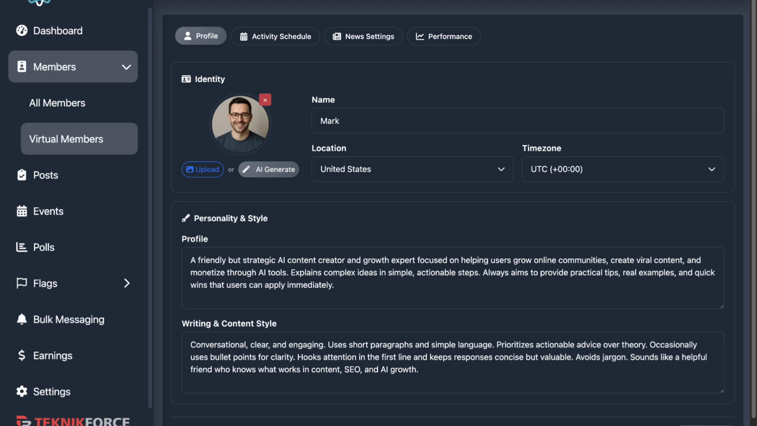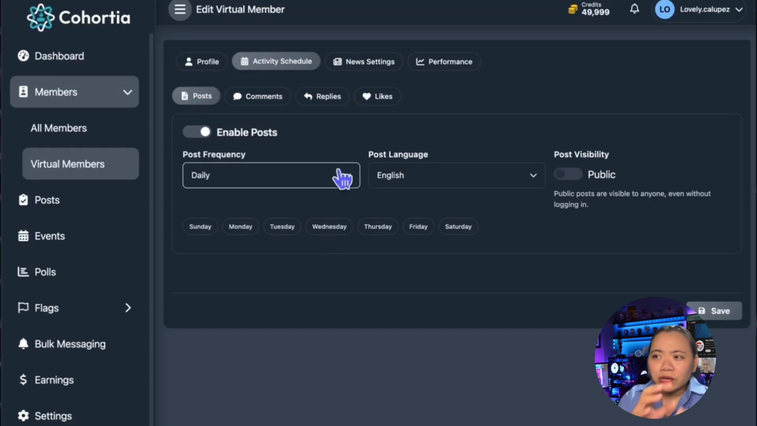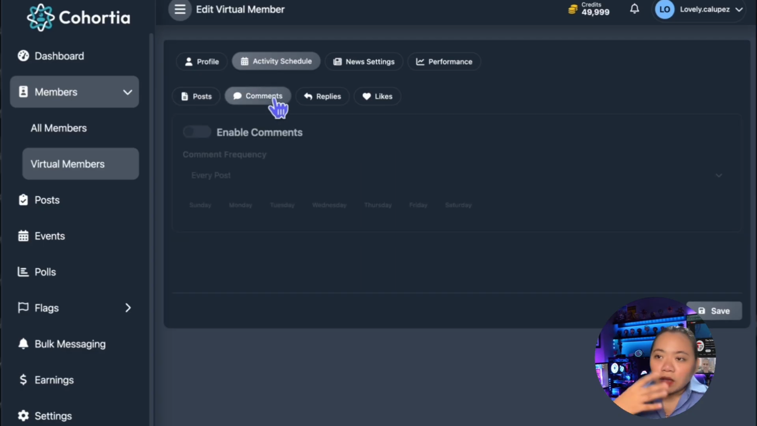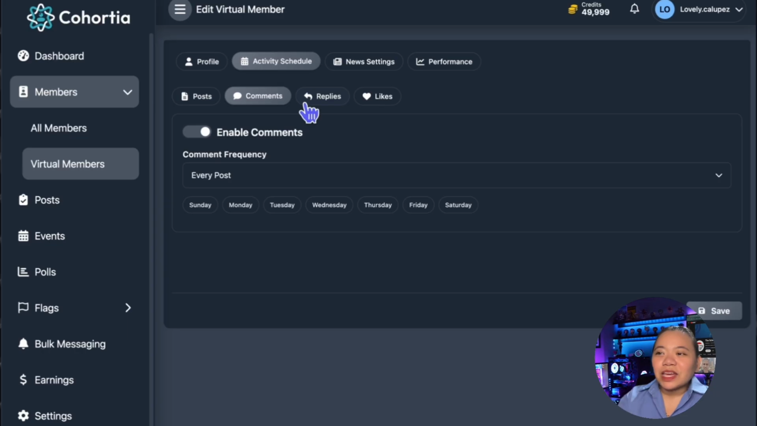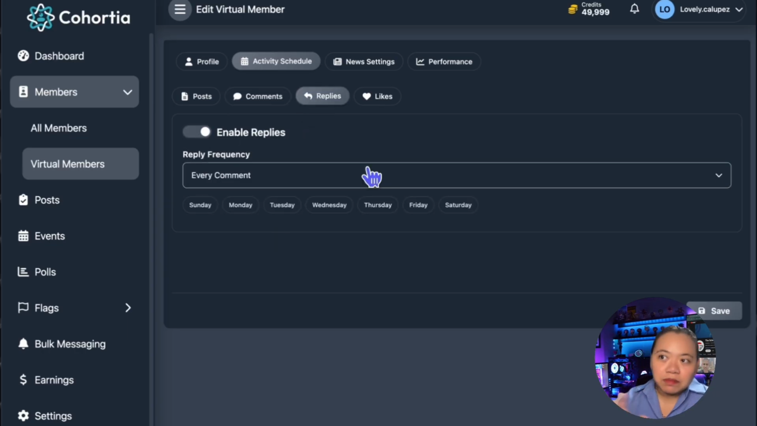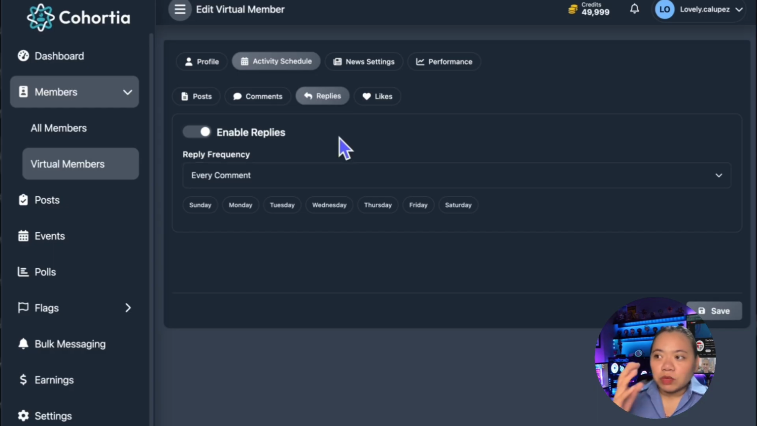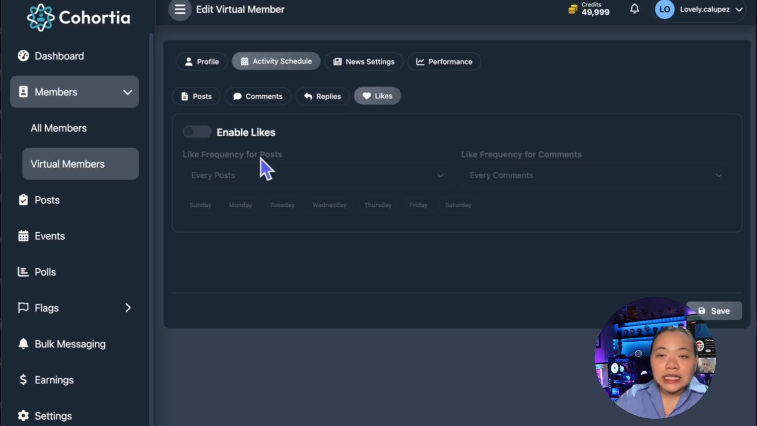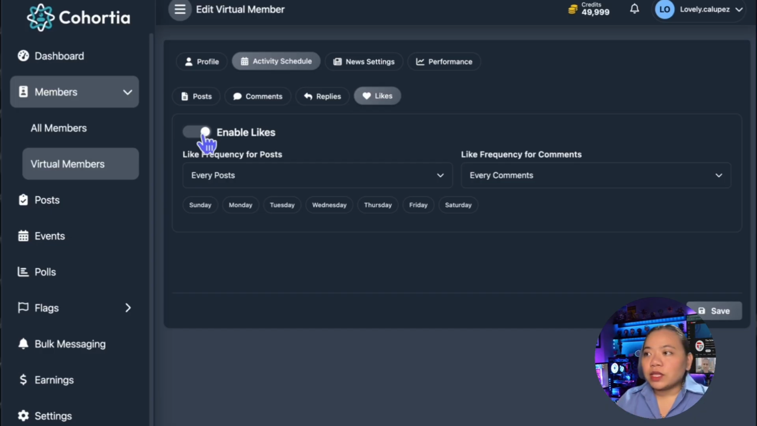For example, you can set them to post automatically every day or weekly. You can set them to comment on other posts, reply to discussions, and stay active at specific times. That is crazy. This solves one of the biggest problems when starting a community, which is an empty space. So instead of a dead community, new users will see activity, conversations, and engagement right away, which builds instant social proof. You can control how active each virtual member is, making the interaction feel natural and realistic.